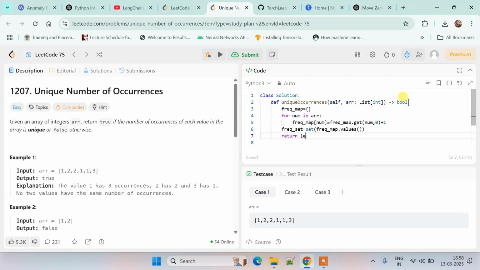And now we will return by checking the condition: length of freq_map.values(), and we will check if this length is equal to the length of the frequency set, and if it is true, that means it returns true, otherwise it will return false.